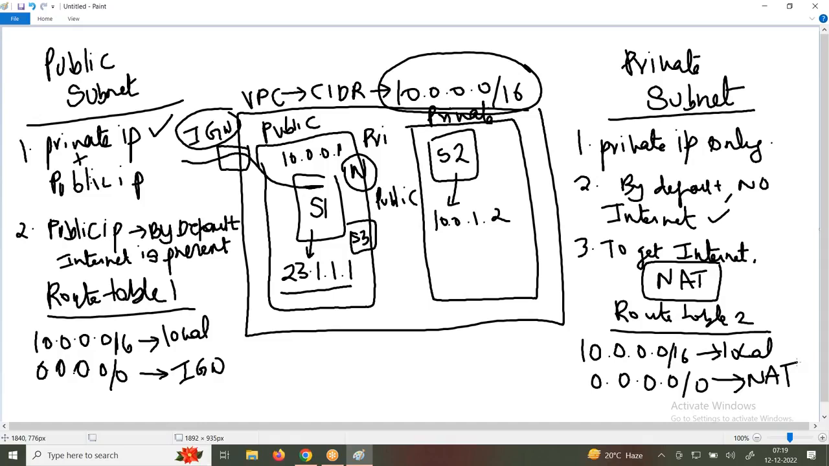Web server, whenever I create it, I'll assign a private IP address, and this server should be exposed to the world, so I will assign a public IP address. And I will have an internet gateway. In the route table, I'll specify that 10 series has to go to local, and any other traffic has to go to IGW, because when you assign a public IP address, by default this server will get internet.